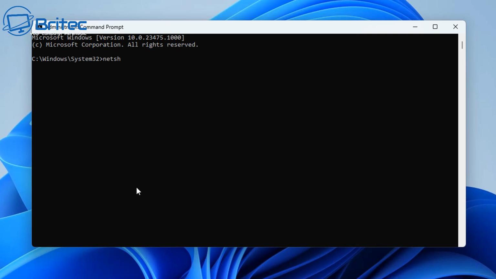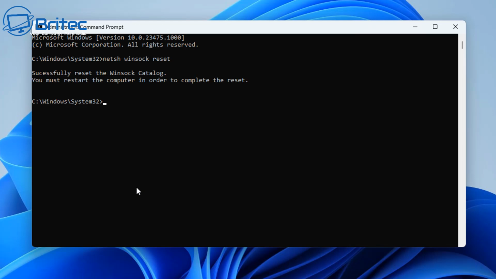So we're going to type netsh winsock reset. This will reset the winsock, and you can see that worked perfectly fine, and we now need to restart the PC after that. But first off, before we restart, let's do a bunch of other commands.